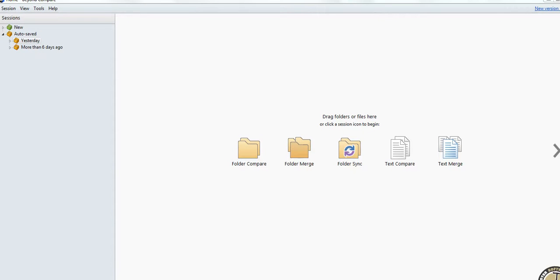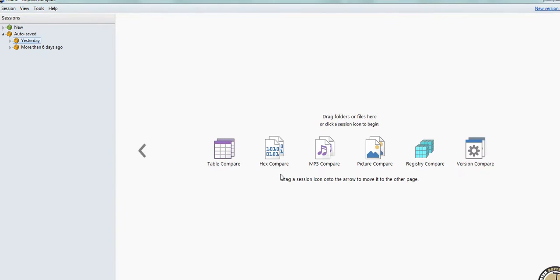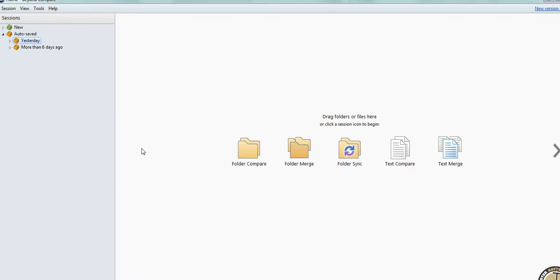Once the software opens up, you can see that there are many options here to compare. First one is folder compare, folder merge, folder sync, text compare, text merge. Then you have table compare, hex compare, mp3 compare, picture compare, and so many other options. So here in this video we will see how we can compare. First we will take up text compare.